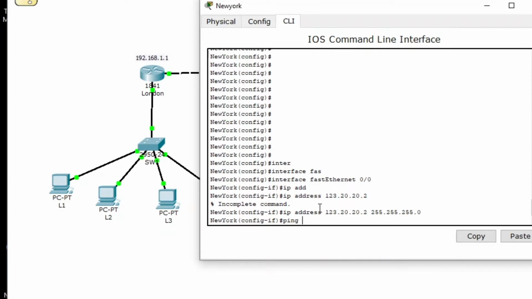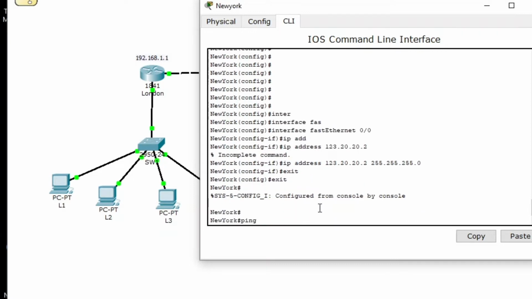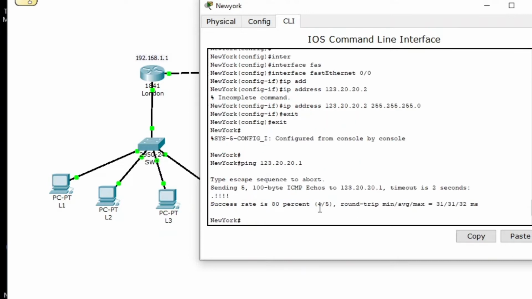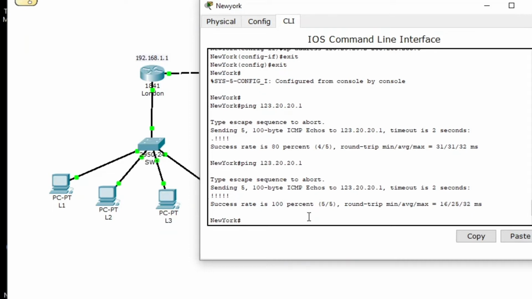Let me try pinging. I don't think I can ping from here. I have to go back to enable mode. Okay, so 123.20.20.1. The success rate is 80%. Let's try again. Now the success rate is 100%. I can ping the other side, so that means I can ping from the other side as well.